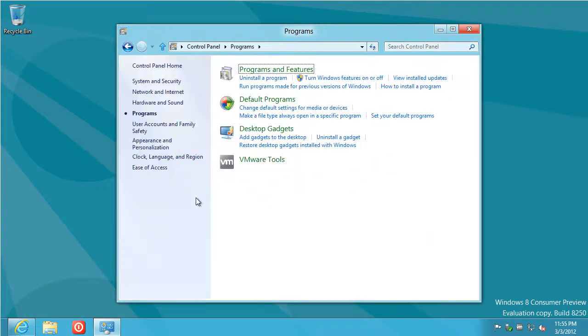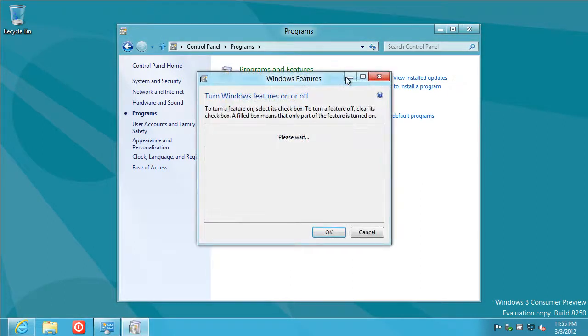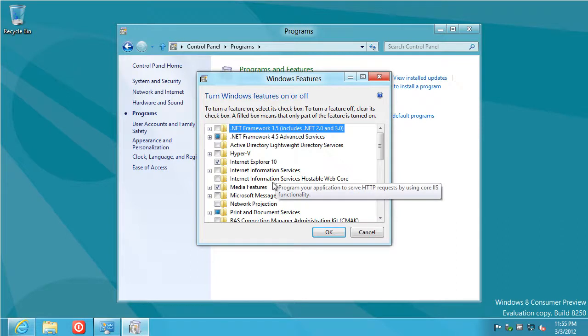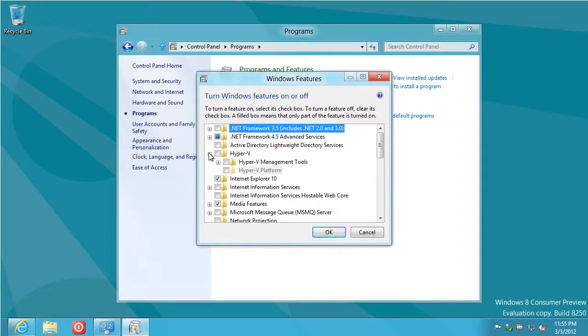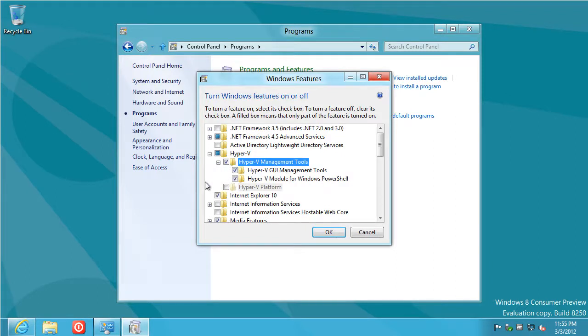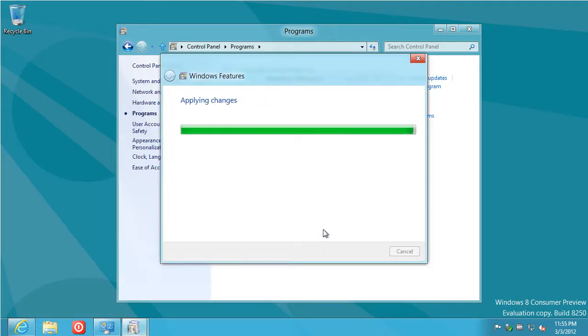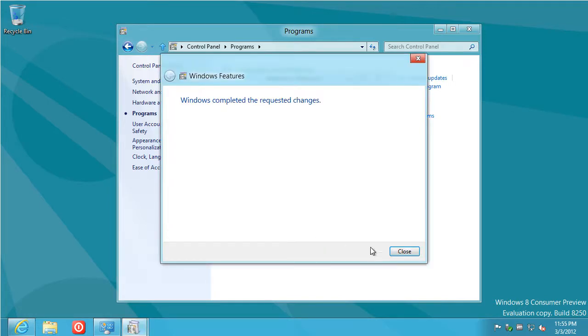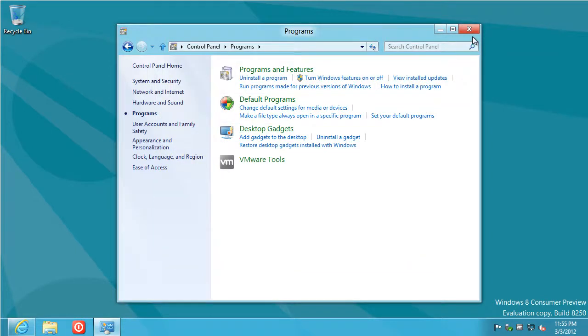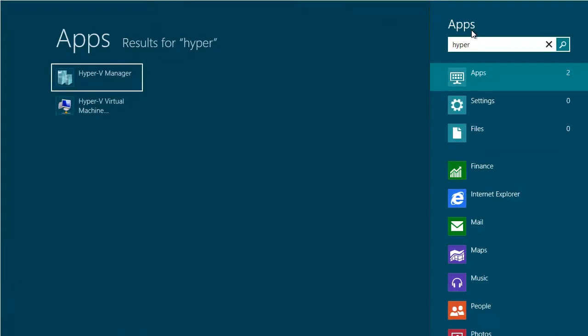We go to Programs, and we go to Turn Windows Features on and off. Now we're talking. Hyper-V is right there. Open it up. You don't really have much choice. There's only one checkbox that's relevant to click on. Nice. Now we can hit Windows, start typing in Hyper, and we got Hyper-V Manager.